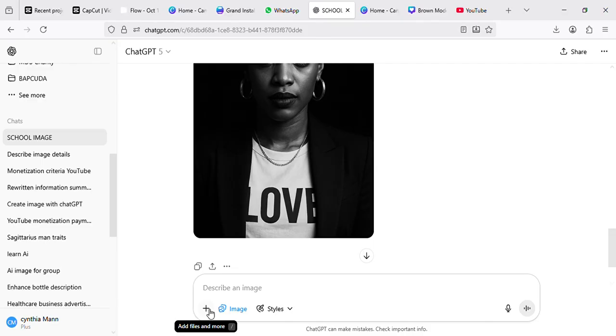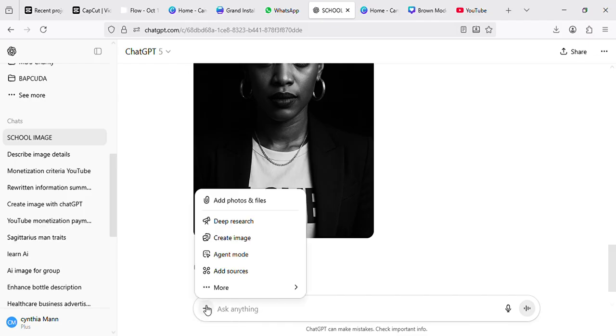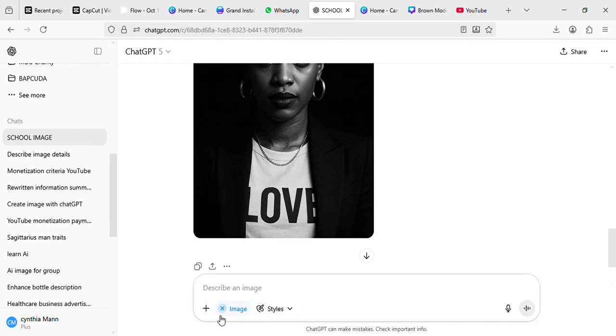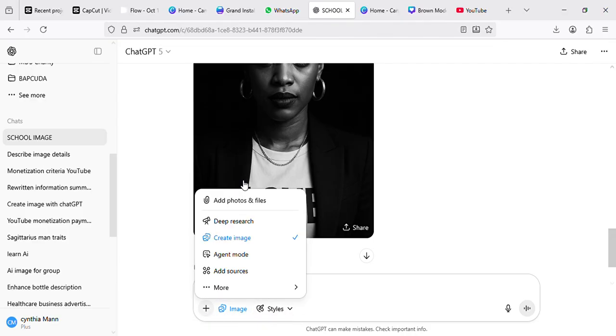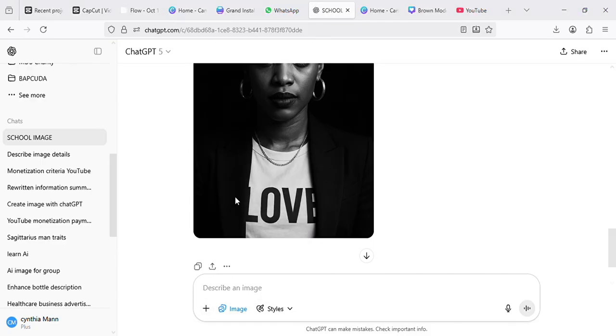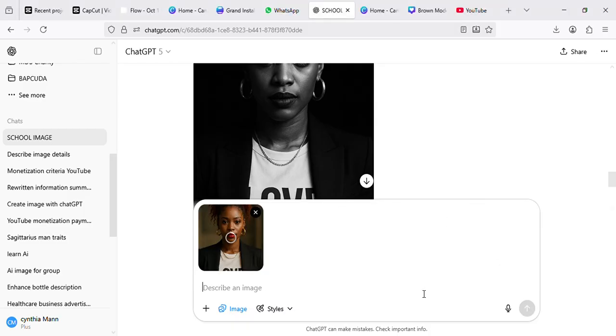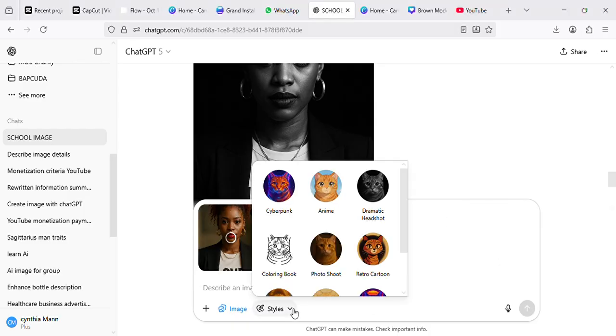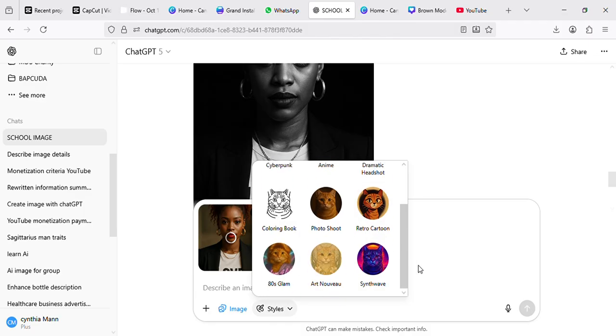Let's do it again. Let's change it to another style. When you click on this image, that means you want to come out from it. But if you click this X and you click create image, that's when you see these two things, this image and style. Then you come back. Let's upload the same image and choose a style. Which style do you want us to take now?